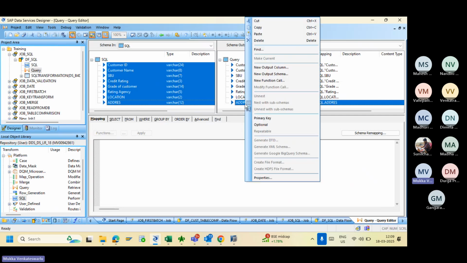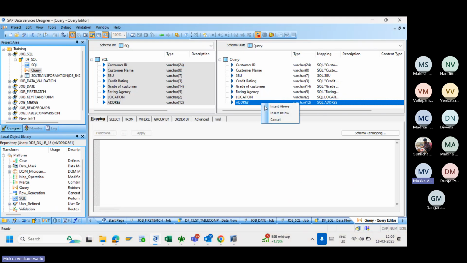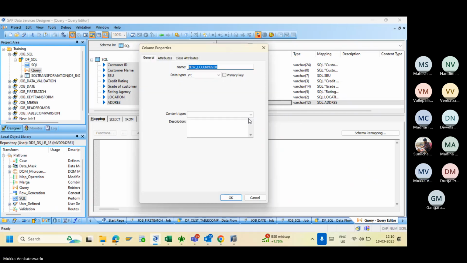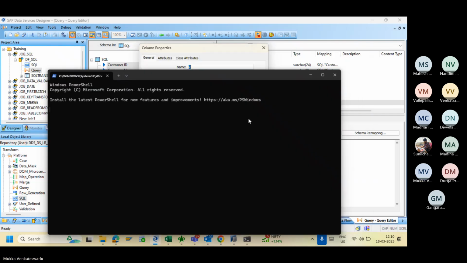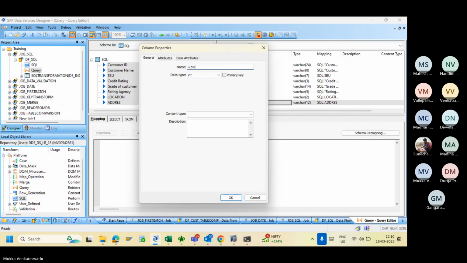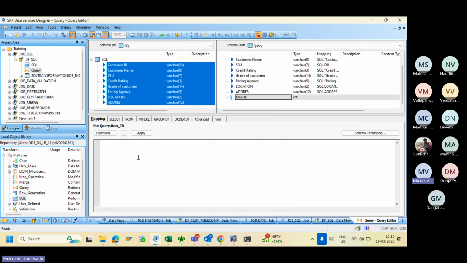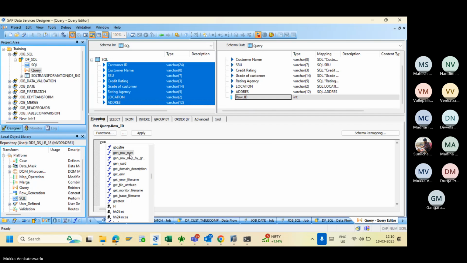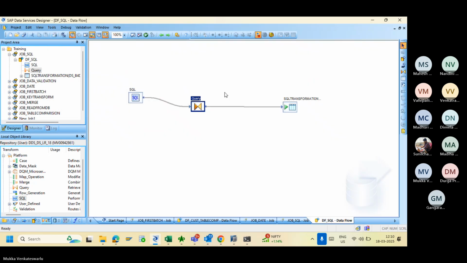Okay, here I want to create one column. Insert below, row ID. Row underscore ID, integer only. For this we have one predefined function, gen row number. Apply. And now validate this. Save this job.